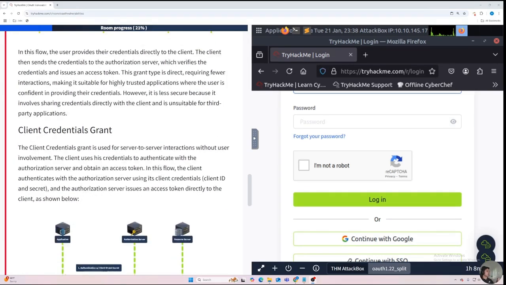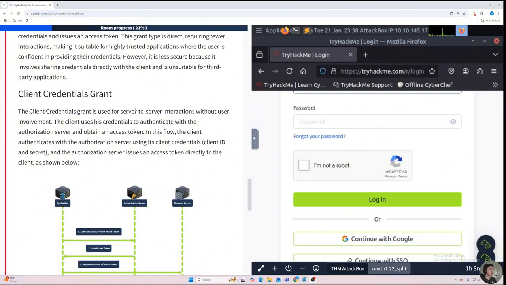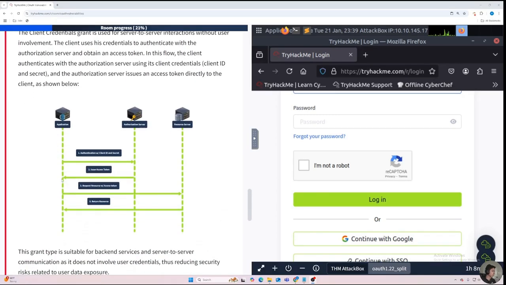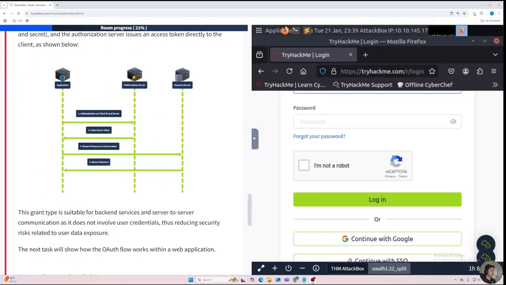Client Credentials Grant. The Client Credentials Grant is used for server-to-server interactions without user involvement. The client uses its credentials to authenticate with the authorization server and obtain an access token. In this flow, the client authenticates with the authorization server using its client credentials. The client secret is used, and the authorization server issues an access token directly to the client, as shown below. Okay, this grant type is suitable for backend services and server-to-server communication, as it does not involve user credentials, thus reducing the security risk related to user data exposure.